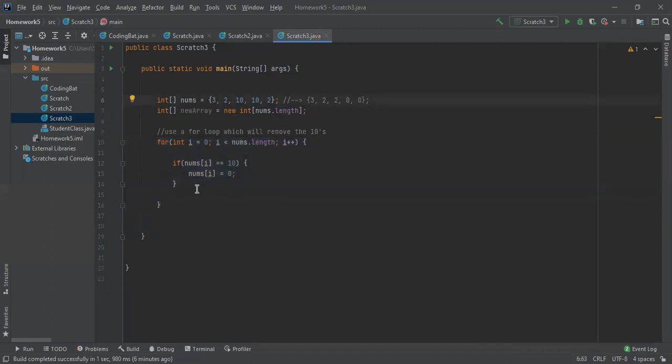So in other words, after this has concluded, the array that I originally had is now just 3, 2, 0, 0, 2, because again, all those elements that were 10 are set to 0. So now the question is, how do we move all those numbers and shift them over to the left of the array? I'm going to make another for loop to do that.